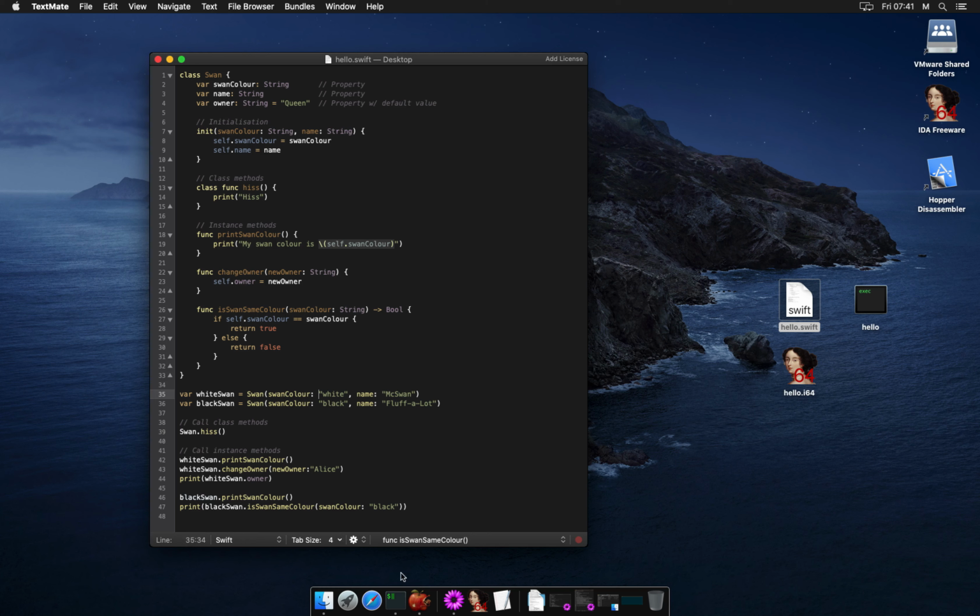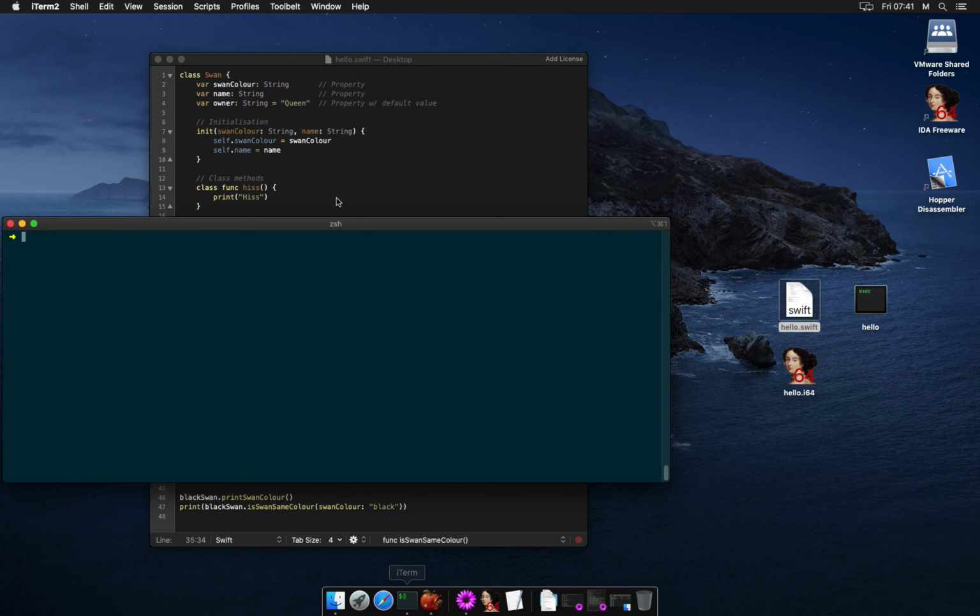Now let's see how to compile it. We will use the Swift compiler swiftc, then add the name of the file, hello.swift. But we have an error right here. It says unable to load standard library for target. Why is that? Let's do a bit of troubleshooting.